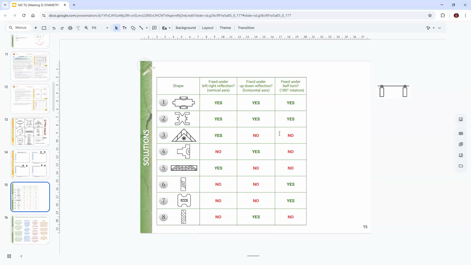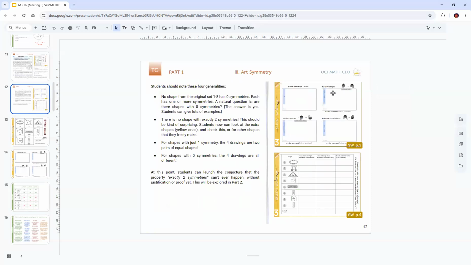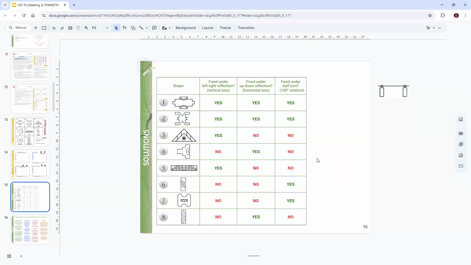All shapes have at least one symmetry. That's the first observation they could be making. And then we challenge students to create other shapes that could have 0 symmetries. That's easy. You can do it. And actually, these types of shapes here kind of have the answer. But there are many examples, and it's very easy to come up with random shapes that present 0 symmetries.